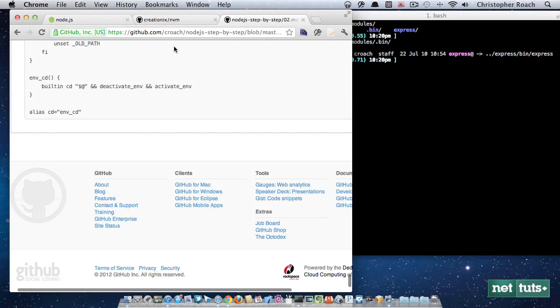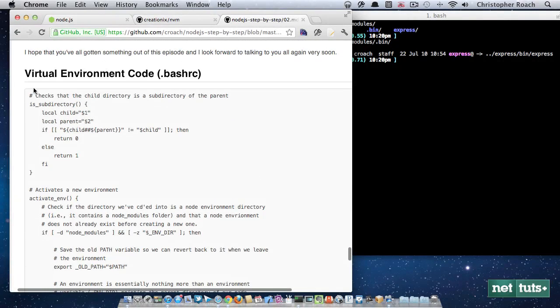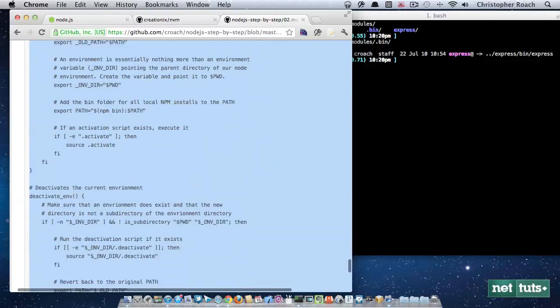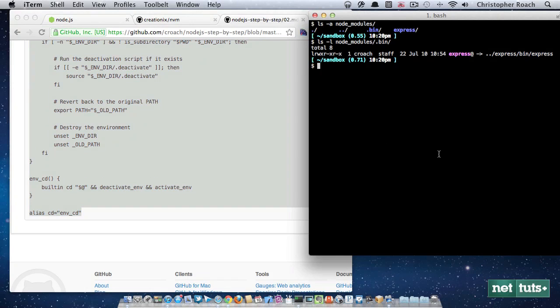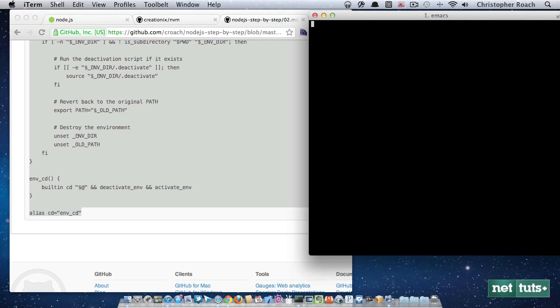So if you scroll down to the very bottom of the page, you'll see right here, virtual environment code .bashrc. And that's exactly what you want. So just go ahead and copy all of this and pop back over to your terminal. And I need to jump out of my sandbox. And then you want to open up your .bashrc file.